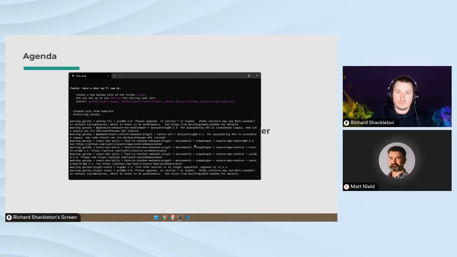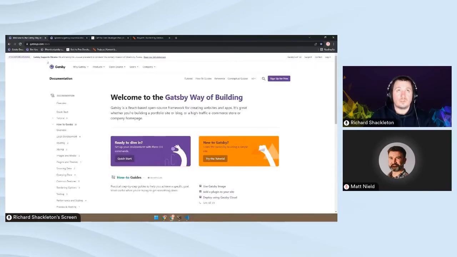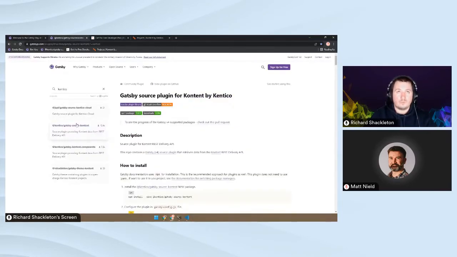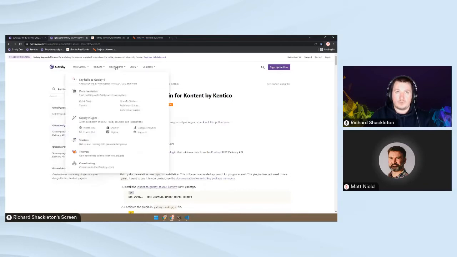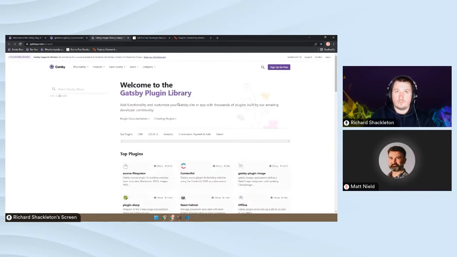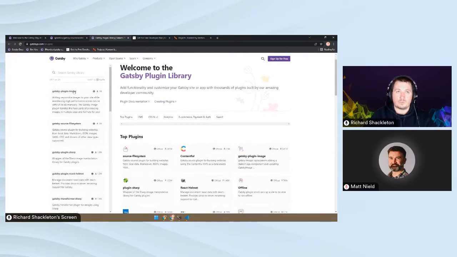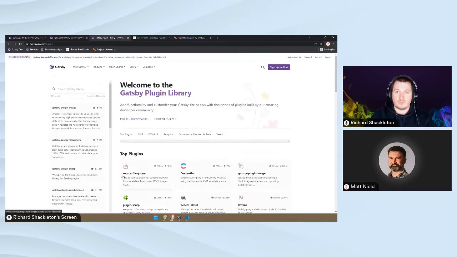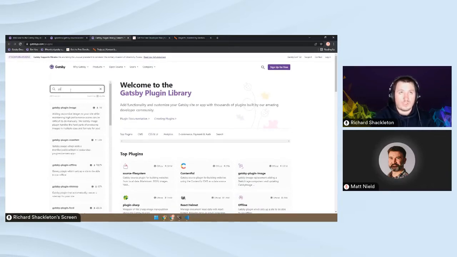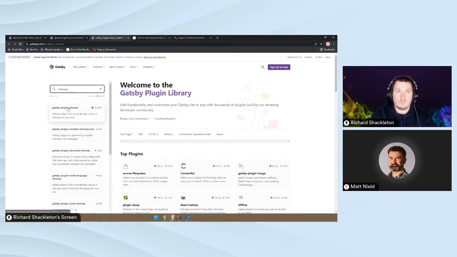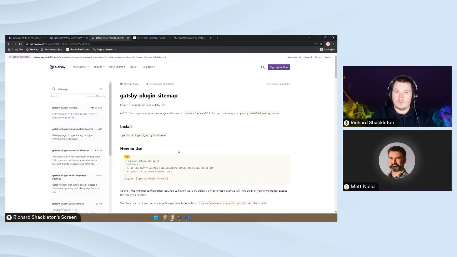So I'd suggest if we open up this, I can do this right now actually. I've already got the source plugin I'll be using in here, but if you go to the Gatsby website, go to open source and then to Gatsby plugins, this will bring up the top level plugin library, and then you can browse for any plugins that you want to include. For example, if you wanted to include the sitemap one, you can search for sitemap, grab the plugin and follow the documentation to add it and set it up.